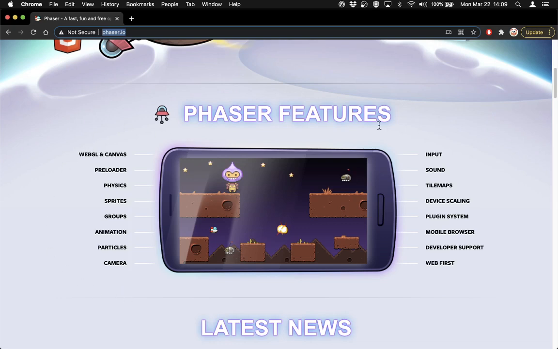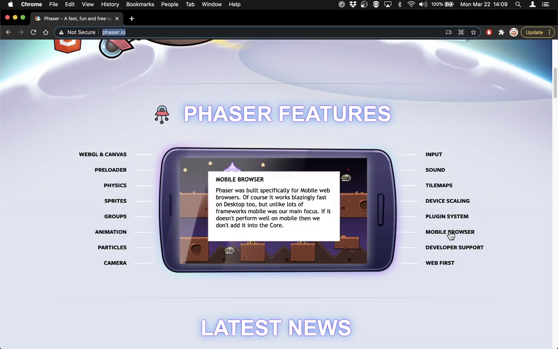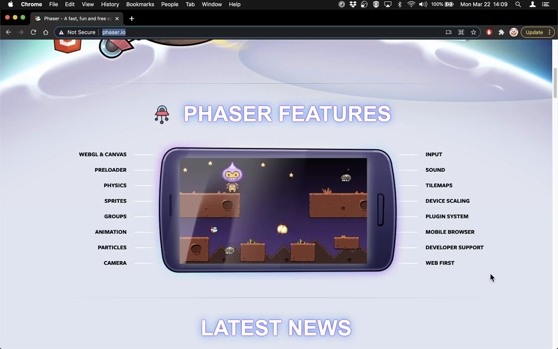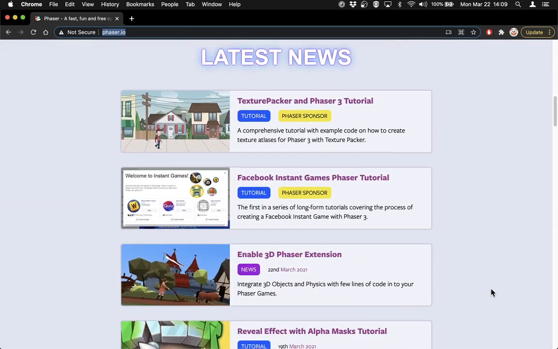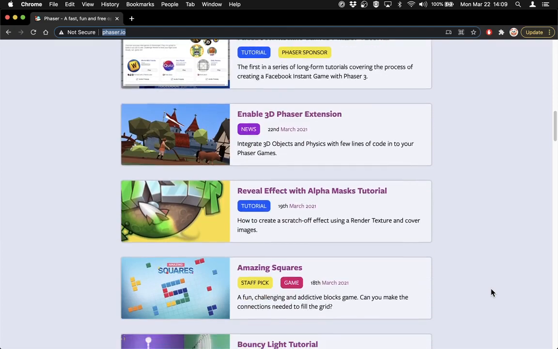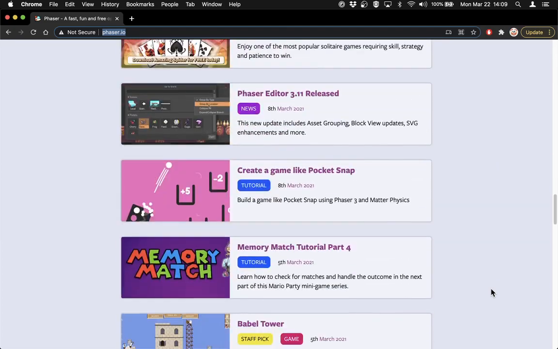So most of these features here are about different systems that the game makes available, as well as things like trying to be mobile friendly, for example. It's blazingly fast on desktop apparently. Wonderful. If we continue to scroll down, we'll see some news. Obviously, that might be a teensy bit more relevant to us once we are actually Phaser 3 developers. It's quite a bit of news.